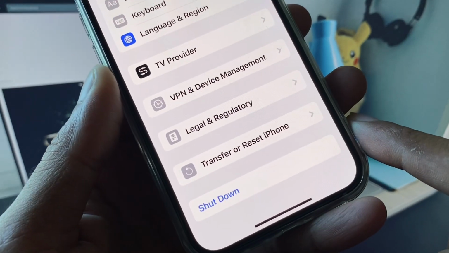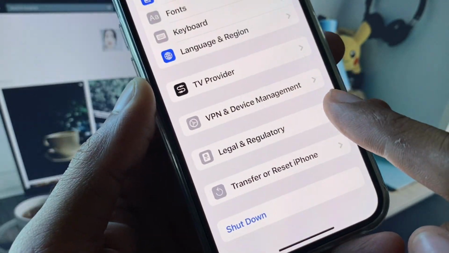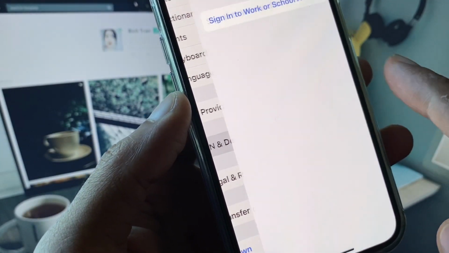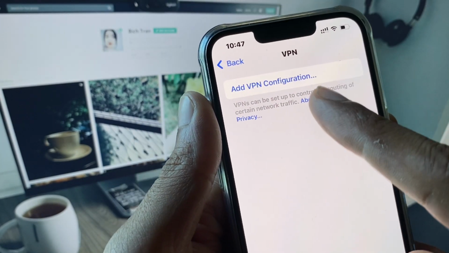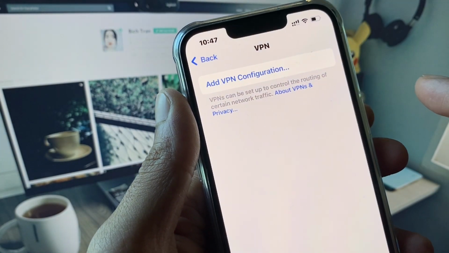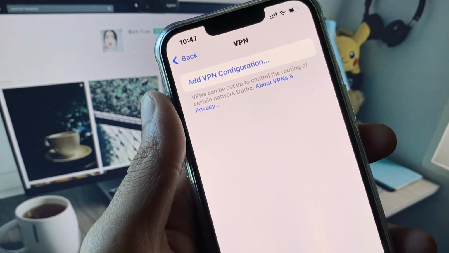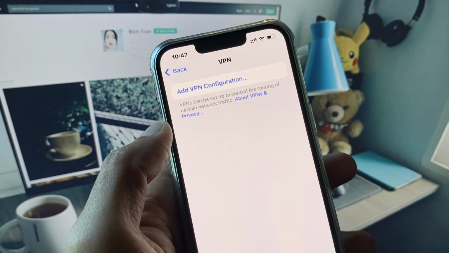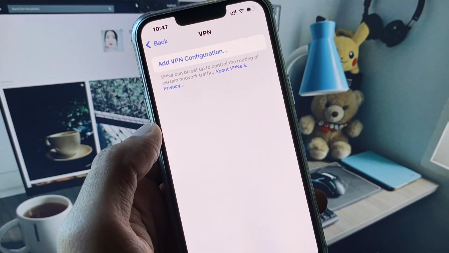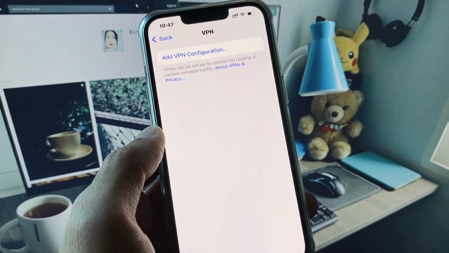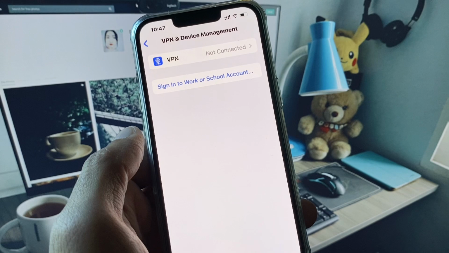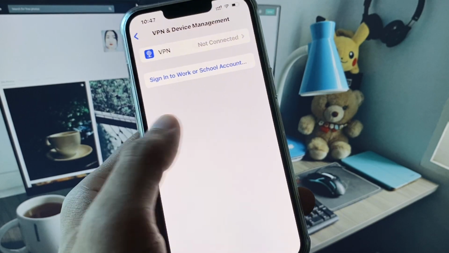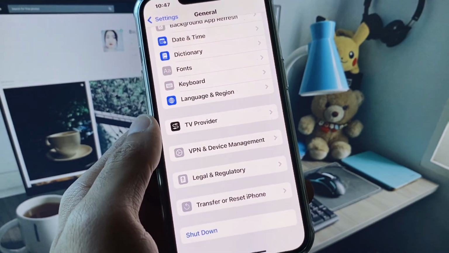So guys, now you will see here is the option of VPN and device management. You have to click on it, and you need to click on any VPN and add VPN configuration, or you need to install any free VPN from your App Store, and you will see that VPN here. And guys, you need to connect that VPN from here, and your OmeTV location will be changed and you will be unbanned on OmeTV by changing your location.